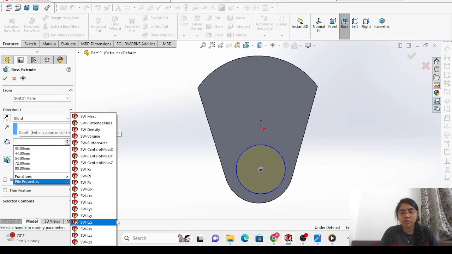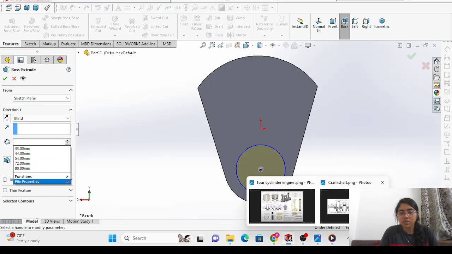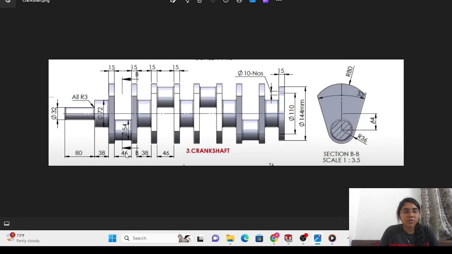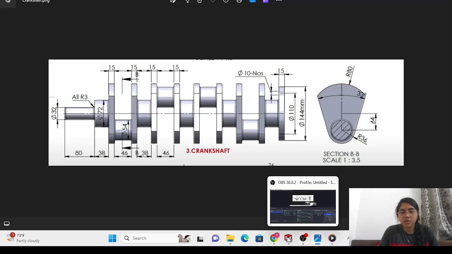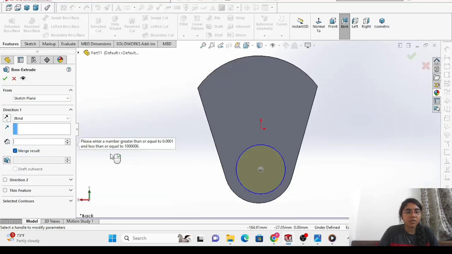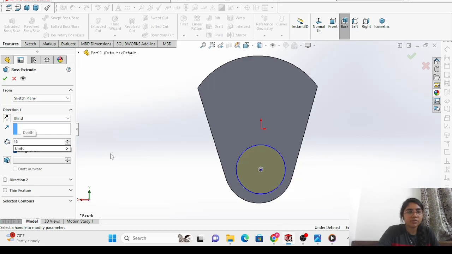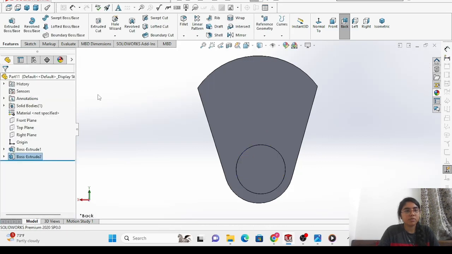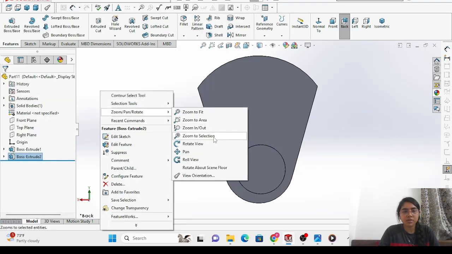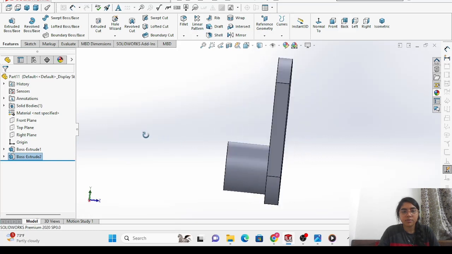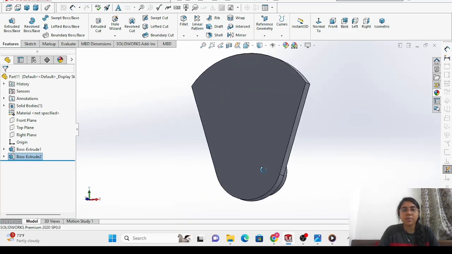But so let's see the thickness. So it is of 46. So let's give 46 over there. It is 46. Okay, done. Okay, you can see here it has been extruded. This is the back side part of this. So let's create the front part.